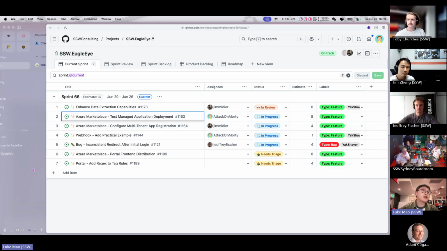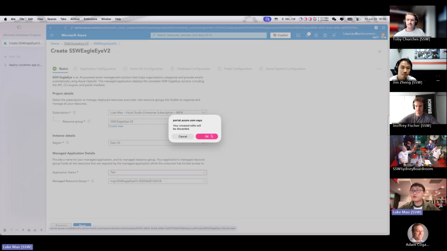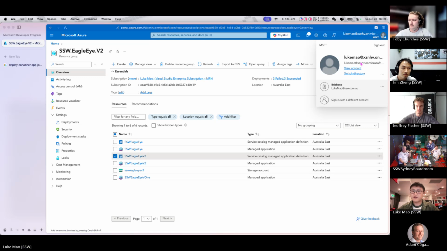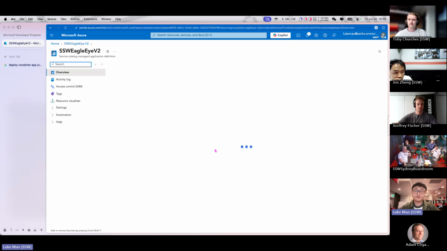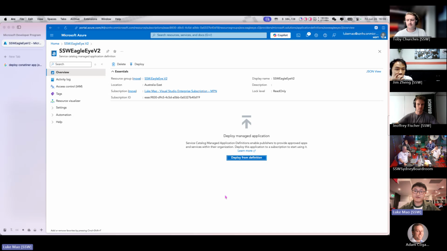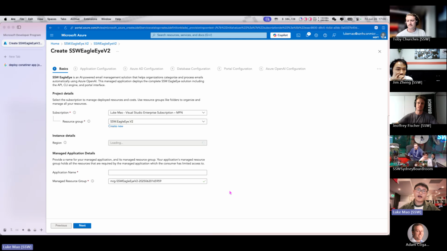So Adam, I want to quickly demo how we test it. From here, you can see I'm using another account. It's basically acting as if I'm in another tenant, in another subscription, and how I would install EagleEye. Here is a service called definitions. If I go here and deploy from definition, we are acting like a customer when we try to install EagleEye.